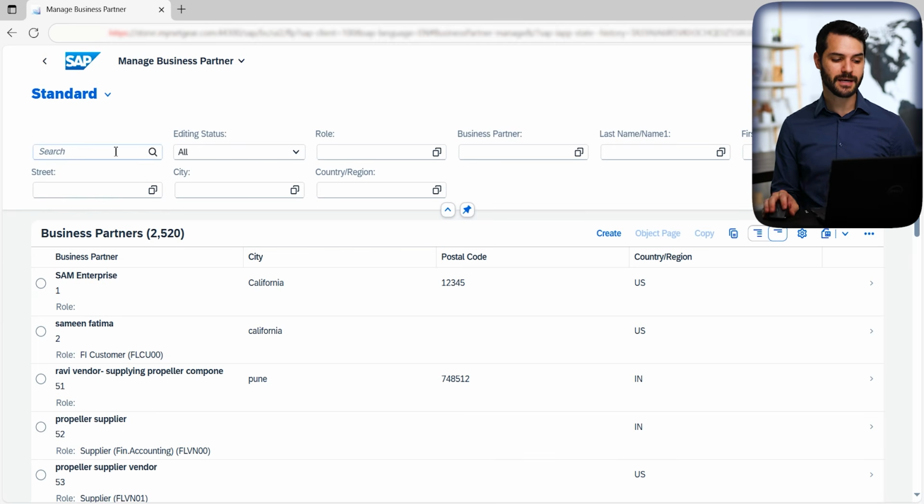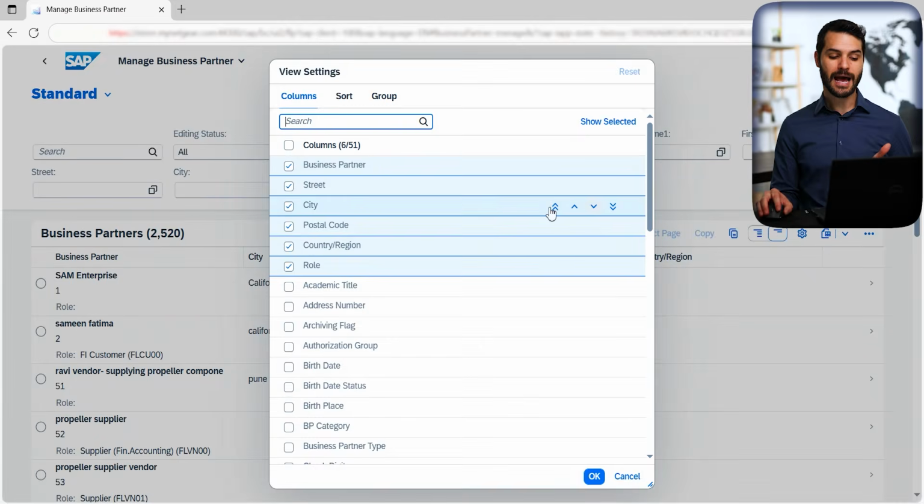I could easily come in, add filters like I only want to see business partners that have a customer role. It would really bring that list down greatly. I can also change what filters I have available, as well as if I come in here, I could change the various results that come up.